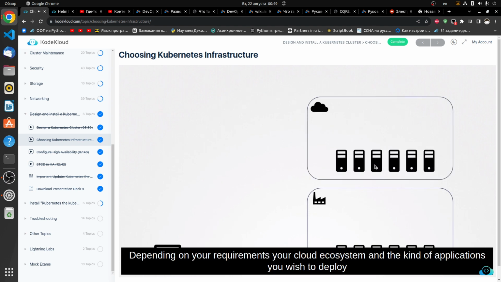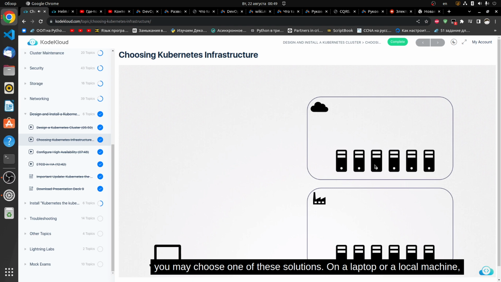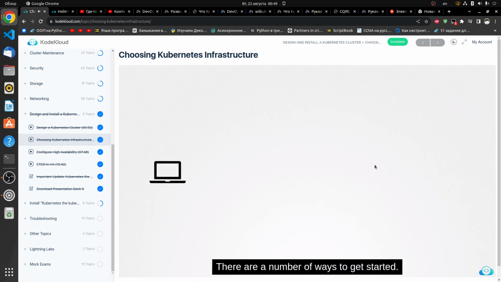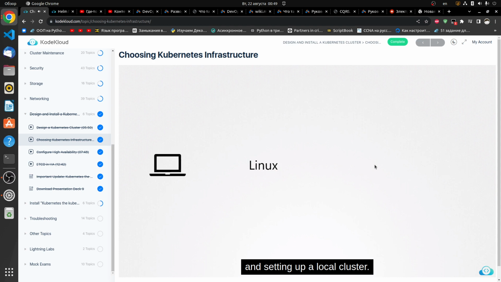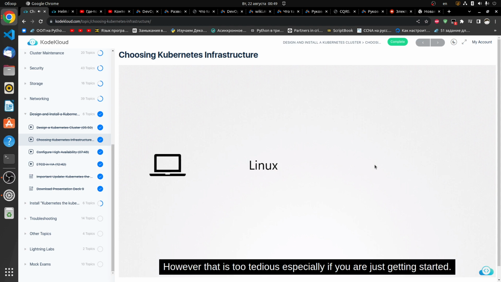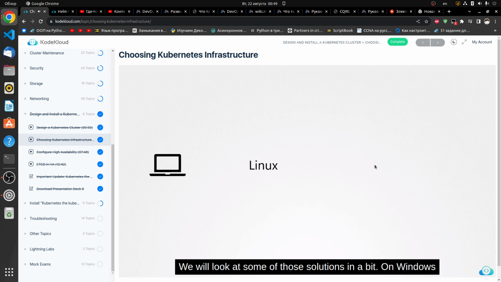Depending on your requirements, your cloud ecosystem, and the kind of applications you wish to deploy, you may choose one of these solutions. On a laptop or a local machine, there are a number of ways to get started. First of all, on a supported Linux machine, you can get started with installing the binaries manually and setting up a local cluster. However, that is too tedious, especially if you are just getting started. So relying on a solution that automates all that will help in setting up a cluster in a matter of minutes. We will look at some of those solutions in a bit.